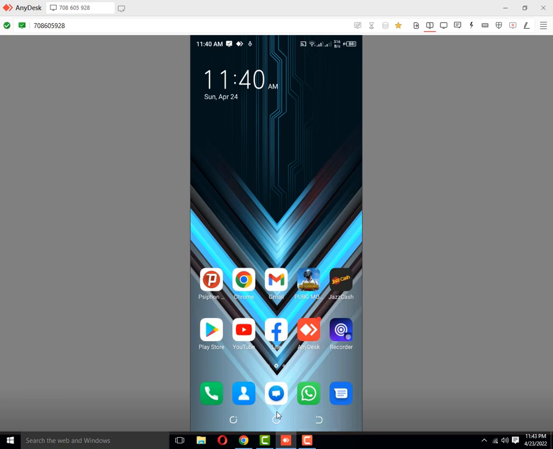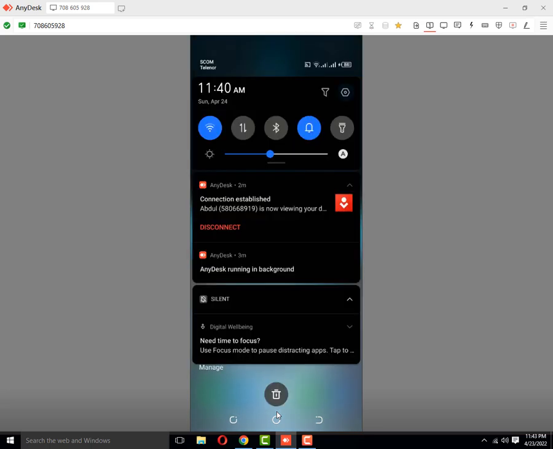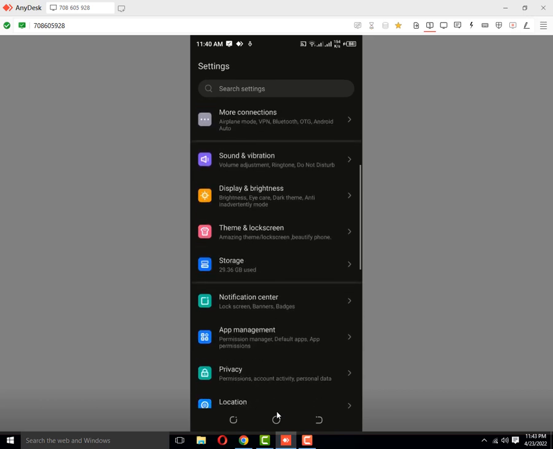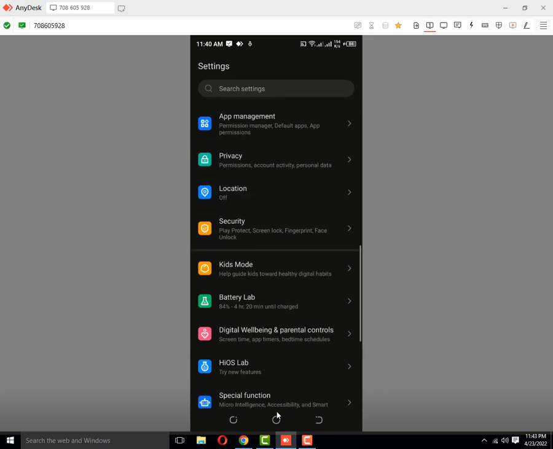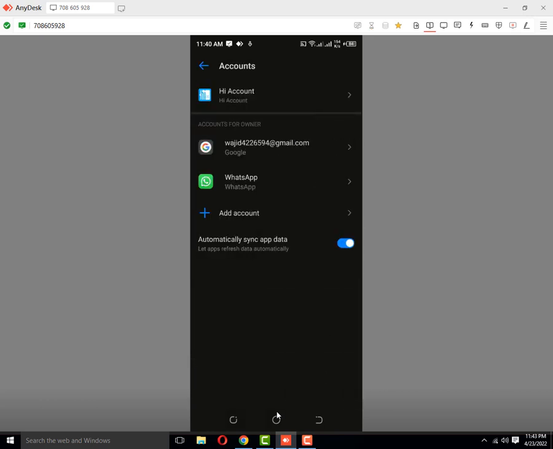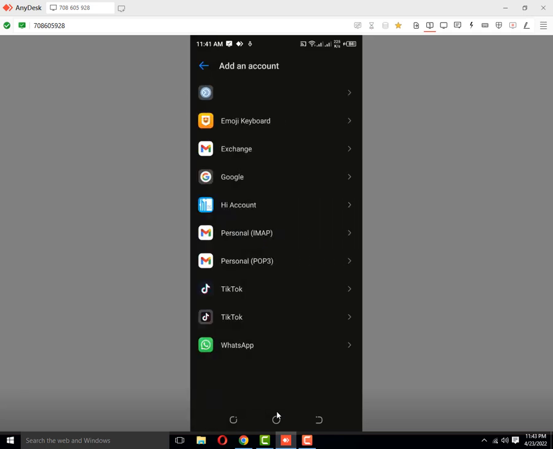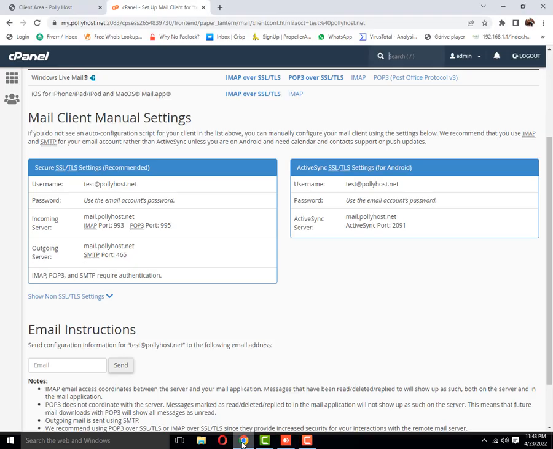Then the next step, we need to go to your mobile settings, then go to the account tab, click on add account. Then I will check this page. These are the available options that we have. Username, password will not show here, and incoming mail server, outgoing mail server that we place.